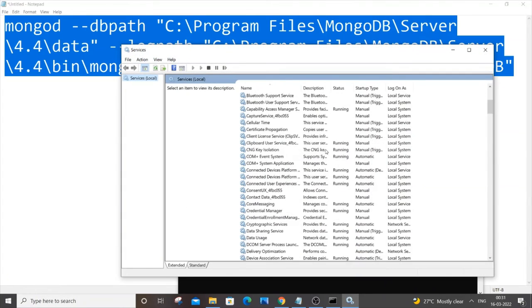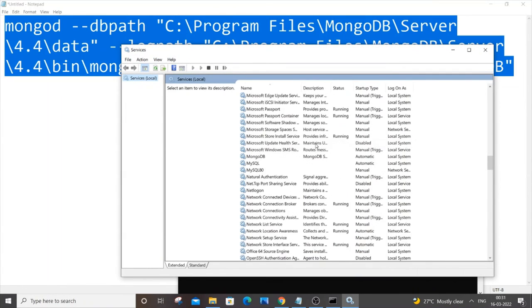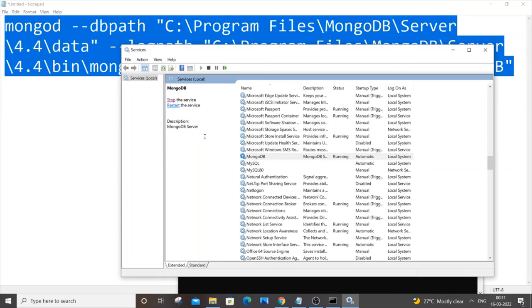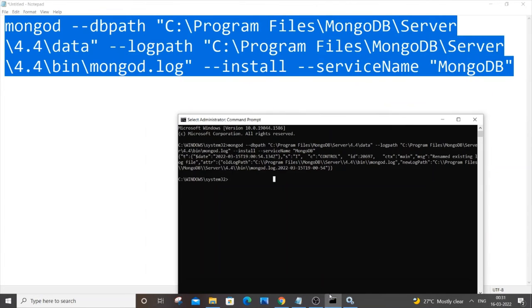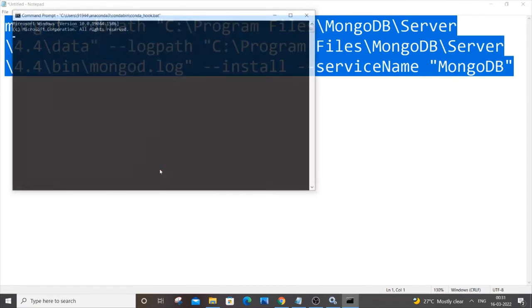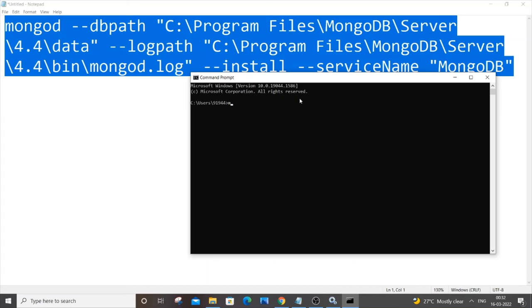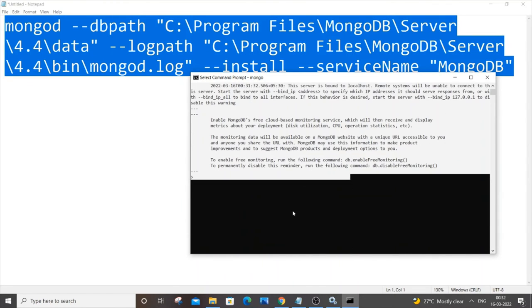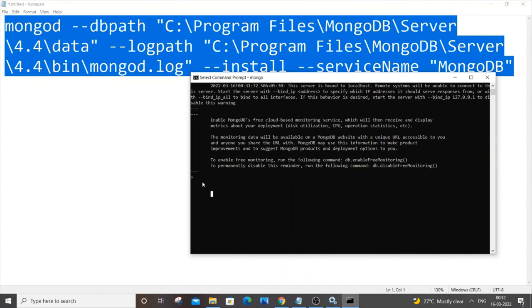If you now go to M, we will be having MongoDB, okay? And just start the service. Now, as you can see, our MongoDB server service is running now, and now I will go to the normal command prompt and type mongo. This time I will be getting the MongoDB shell command prompt itself. So you can run any MongoDB commands, it will just work.